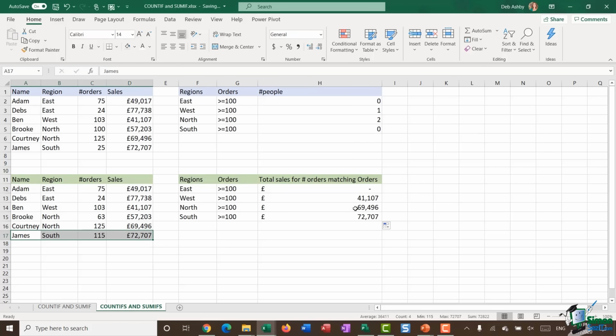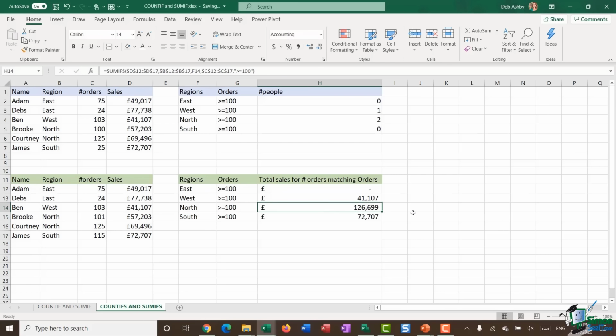For the North region, again, we only have 1 that meets that criteria, and also for the South region as well. And of course, because of the way we've set this up, if I was to change one of these, so let's make the other North figure above 100, let's say 101. If I hit enter, you'll see that that will now update accordingly. Hopefully that gives you more of an idea of how count, COUNTIF, SUMIF, and then COUNTIFs and SUMIFs work.